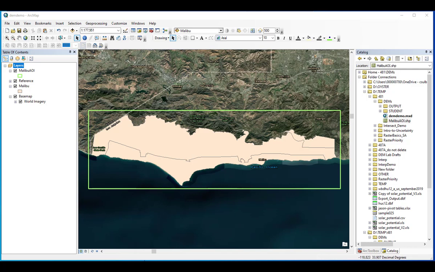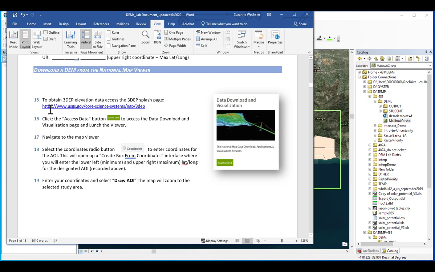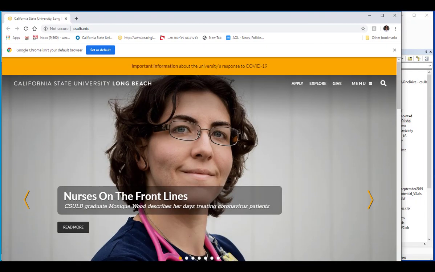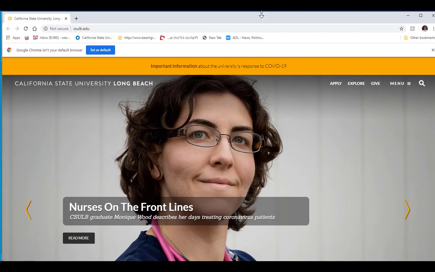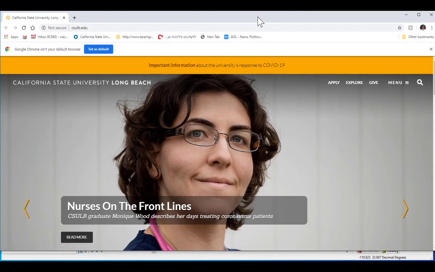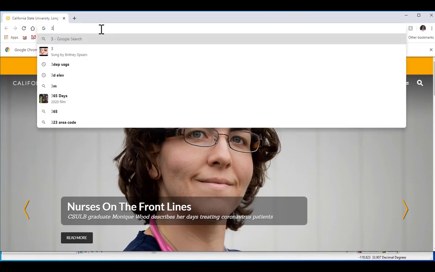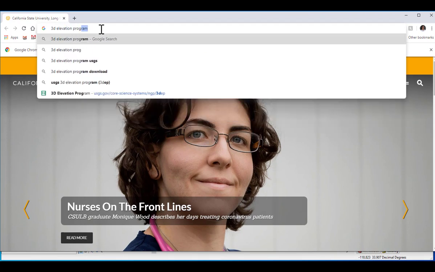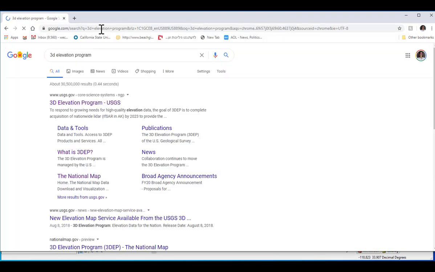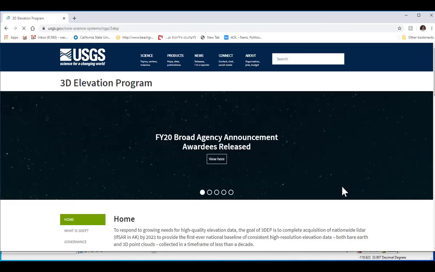So the next step in the lab is to go to the 3D Elevation Program on the web. Open up a browser and you can either link to this site, or Google 3D Elevation Program, and that will take you to the website. Every time I go to this website, it's the United States Geological Survey, and it looks a little bit different. But we are going to go to the 3D Elevation Program.